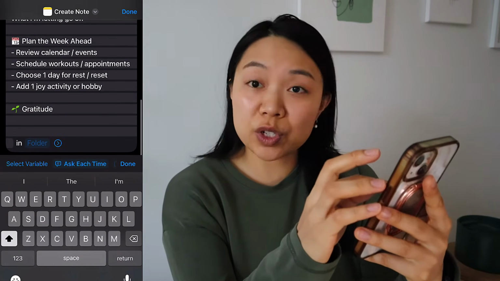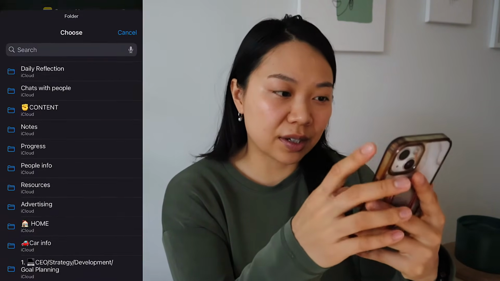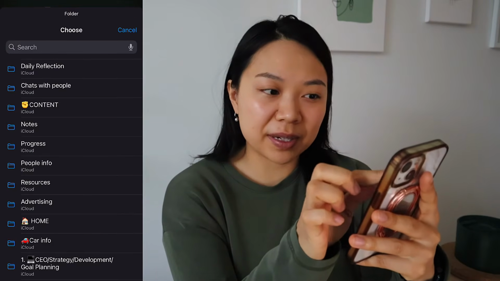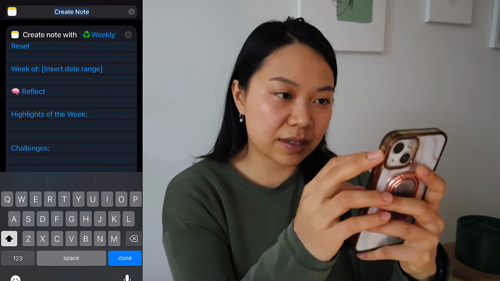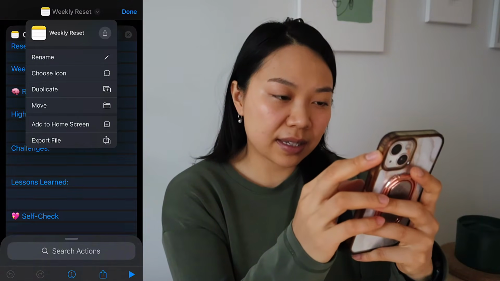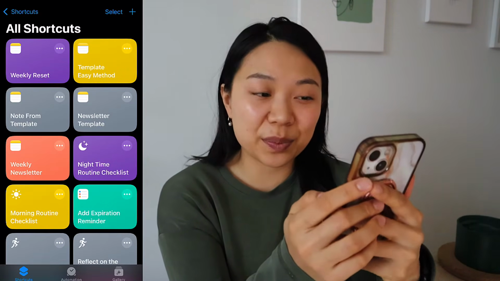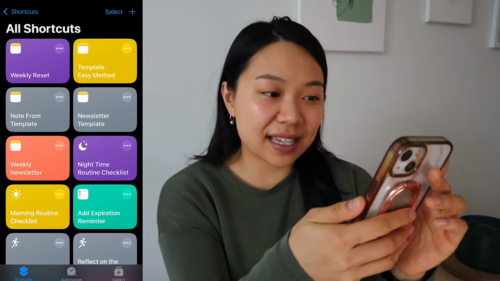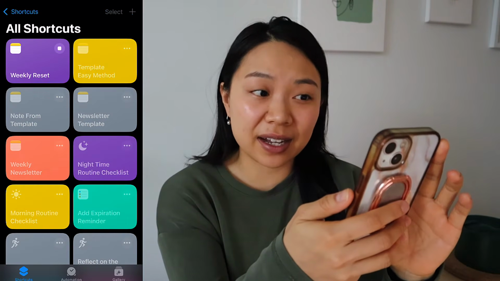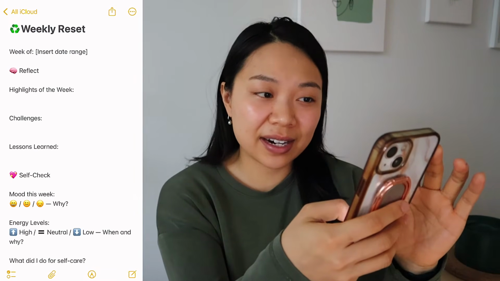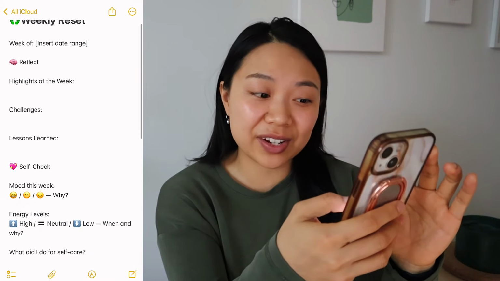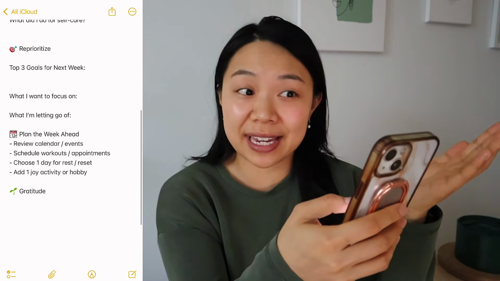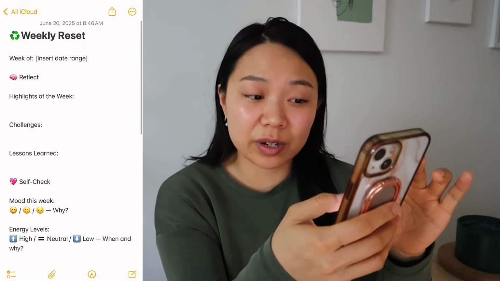And then you can choose which folder you put it in. So I'll just temporarily put it into my daily reflection here. Choose whatever folder you'd like. So I renamed it to weekly reset. So you'll see here the weekly reset has been added. And if you click on that, you can see here it copied that template onto your notes. And you can see here it's not bolded, right? Everything is, again, as I mentioned, plain text or emojis.